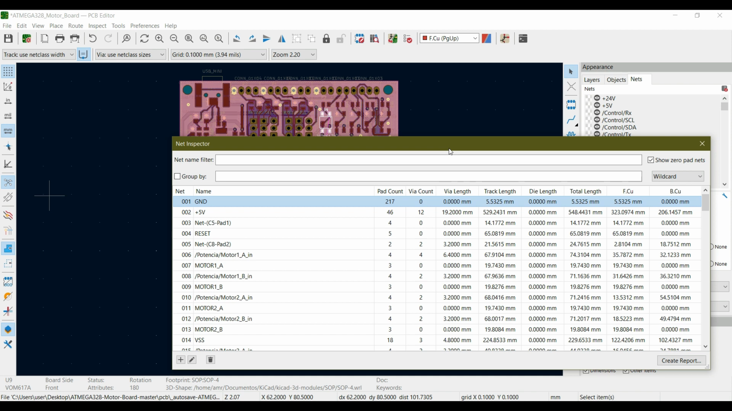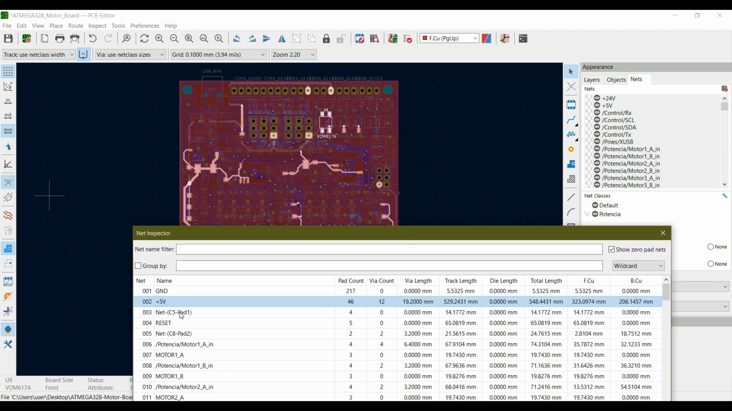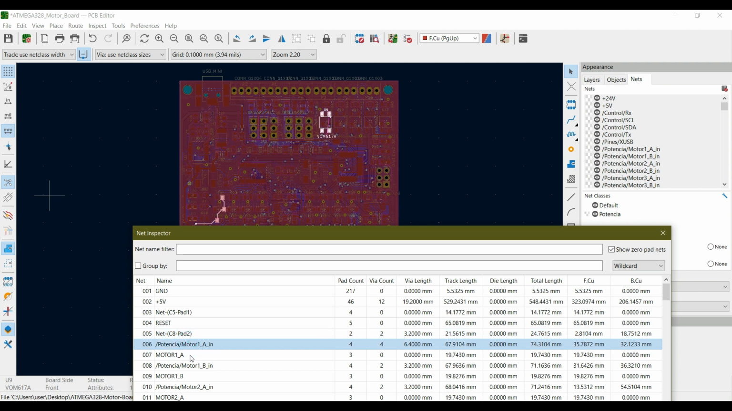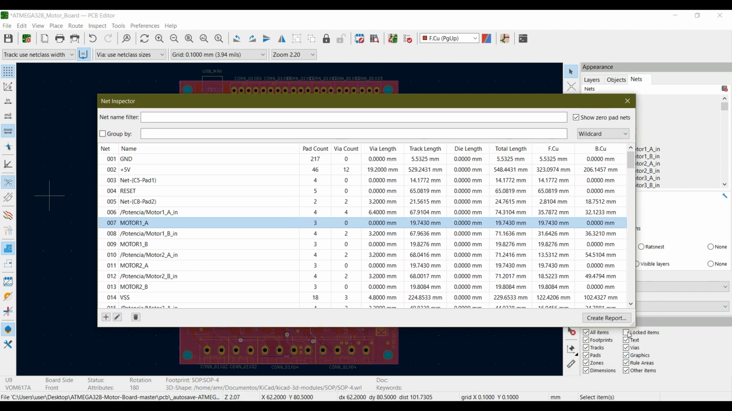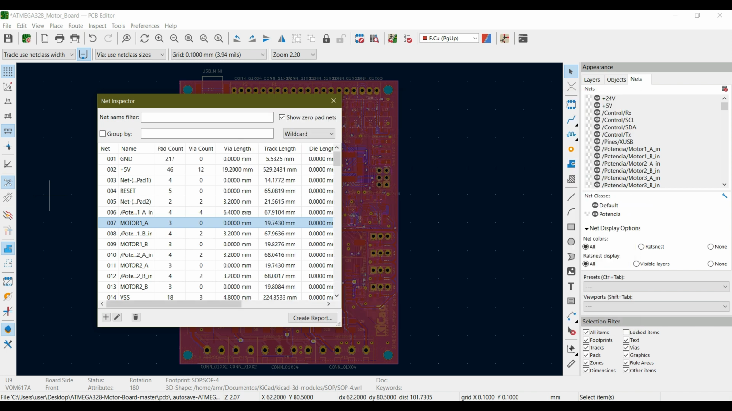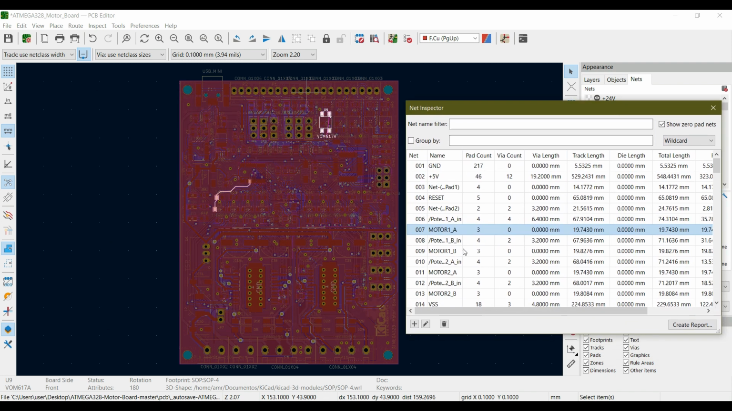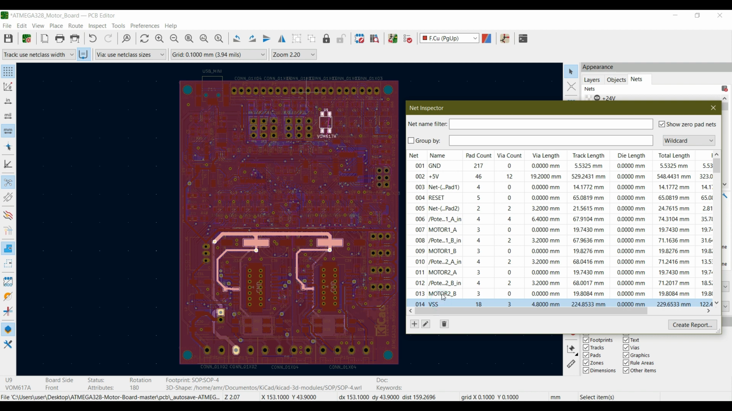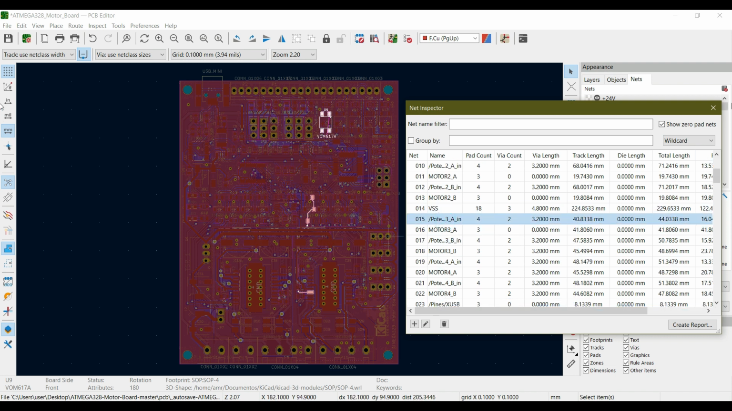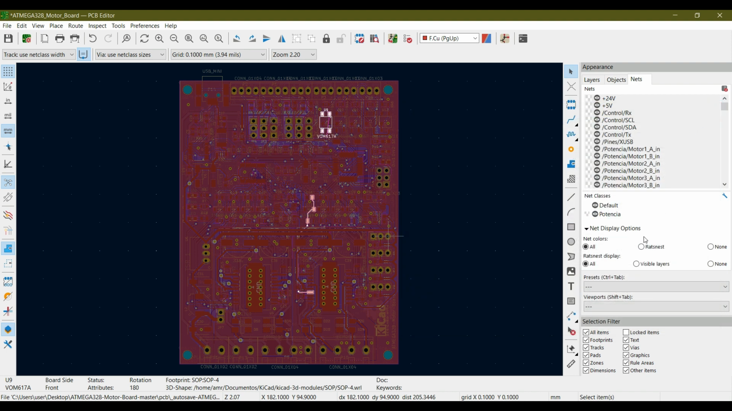Even you can see over here, if I click on this I can highlight those nets. This way you can click and you can see that the net I am selecting gets highlighted on the PCB. Let's just close this. These are net classes. One is default, the next is potential, which is used in this PCB. Similarly, net display options, net color, and reference display options. There are few preset options which we have discussed.